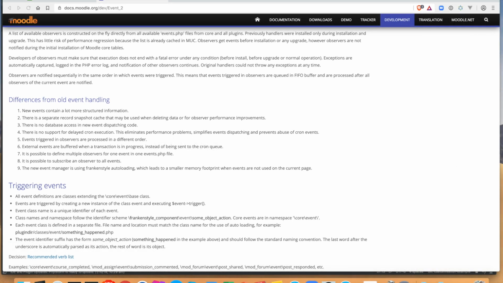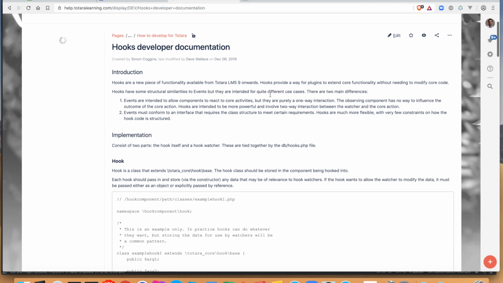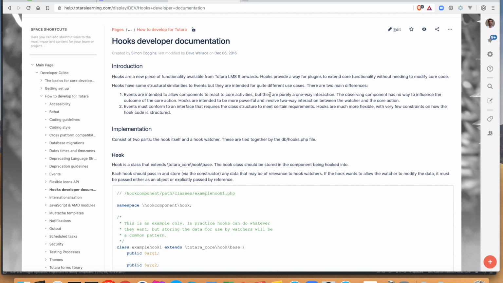As well as events, there's another parallel system that we also have in Totara, which is called hooks. And hooks are very similar but slightly different to events. So I'm just going to describe the difference briefly. We do have some documentation on hooks here. The idea with hooks is that they behave in quite a similar way, but they're intended to be used when you want to do something that's not a purely one-way interaction. So events typically are triggered in response to something the system has done, and then allow you to respond to that. But they don't allow you to modify what the system is going to do.